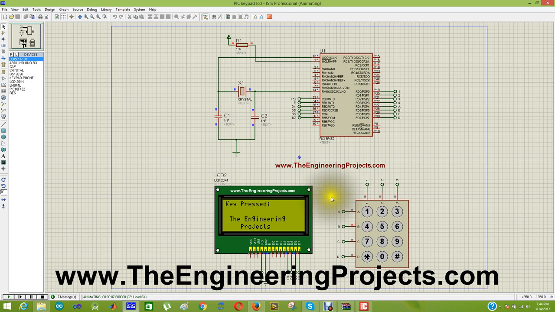So now suppose I'm pressing key 1. So you can see the key I have pressed is displayed on this LCD. So if I press 2, so here we have seen 2. 3, 4, 5, anything you wanna press, or let's see, hash, 0, asterisk. So in this way, whatever you press on your keypad will be displayed on the LCD.